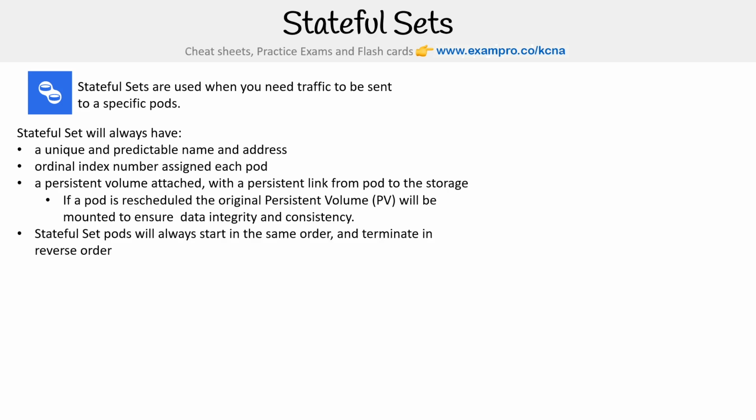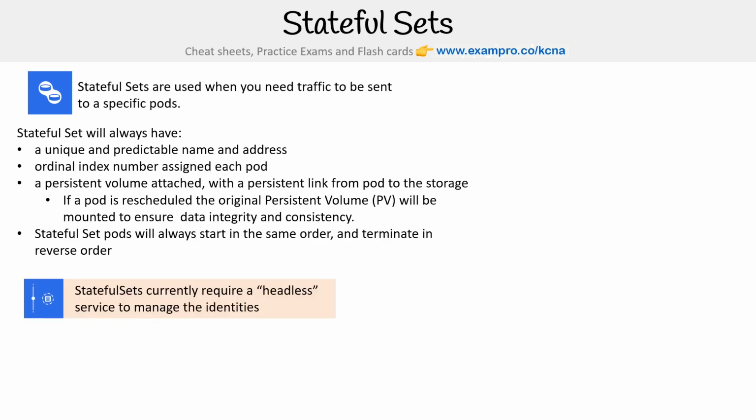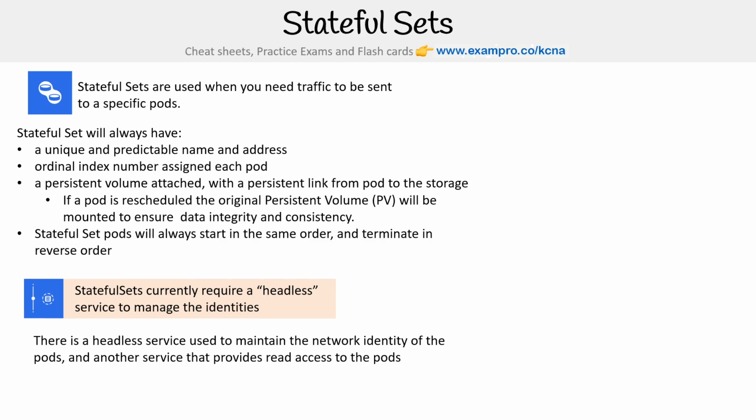So that's really important. Now, in order to implement stateful sets, it will require you to use a headless service to manage identities. Headless services were really confusing. I can't tell you how much time I spent trying to make sense of them, but what I figured out is that headless services are generally used because of stateful sets. So there is a headless service used to maintain the network identity of the pods, and another service that provides read access to the pods. And I have an architectural diagram.